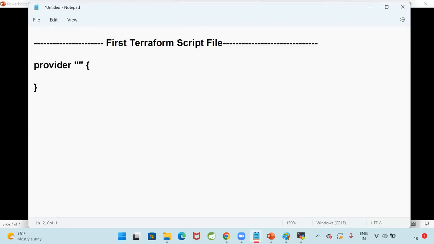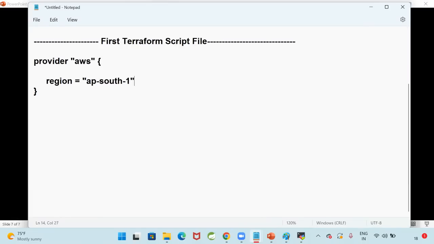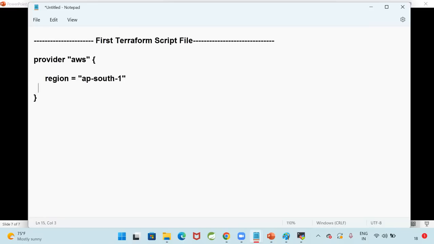If you want to create infrastructure in the AWS cloud, then our provider is AWS. In AWS, there is a concept called regions. In which region do you want to create your infrastructure? I will specify ap-south-1, the Mumbai region. In India, we have only one region in AWS, that is the Mumbai region.